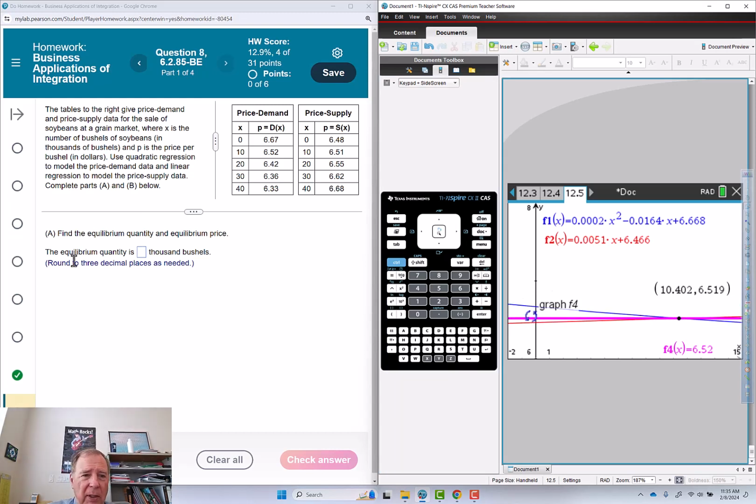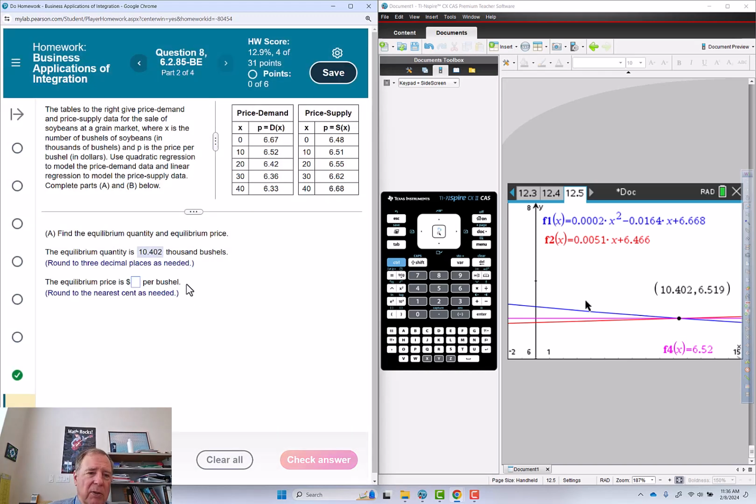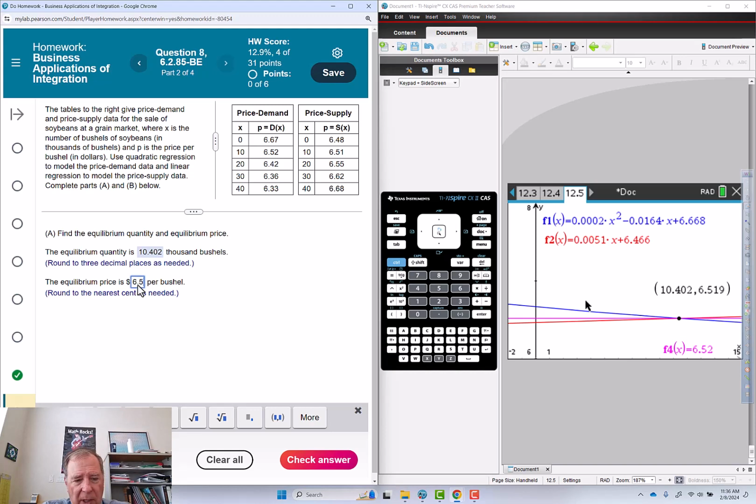So we're going to do equilibrium quantity, round to 3 decimal places. So 10.402. Excellent. Equilibrium price, round to the nearest cent. So 6.52.